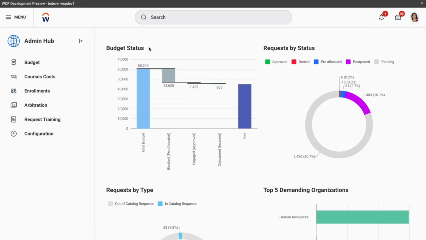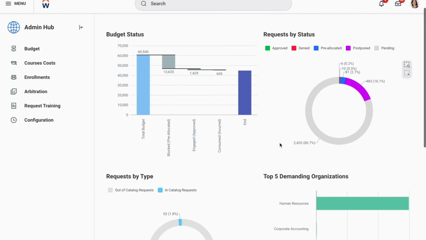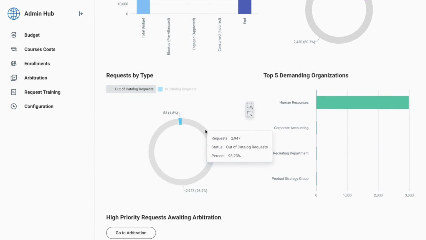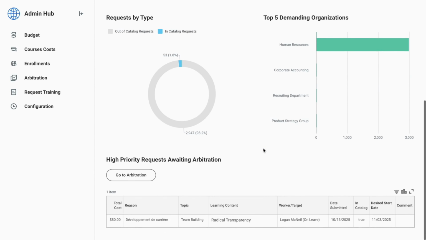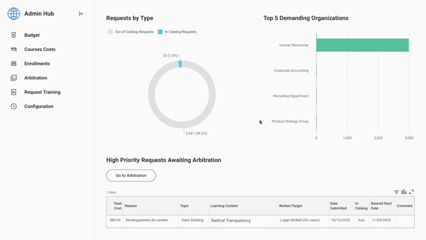The first thing you are going to see in the main screen of the section is a dashboard with a waterfall graph showing the budget statuses, including the remaining budget. Also, you are going to see the distribution of the number of requests by statuses in a pie chart, followed by a graph representing the proportion of in-catalog and out-of-catalog requests received, the top 5 demanding organizations in terms of number of requests, and lastly, a list of the high-priority requests awaiting arbitration for the administrator to take action on.